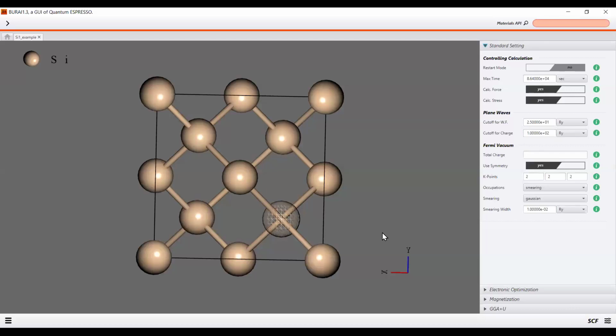Occupation smearing and smearing Gaussian. What is the meaning of these two words? For that, I will show you something here. Are you seeing this input file description here? Is it visible? No, sir. No? Okay, what can we do?